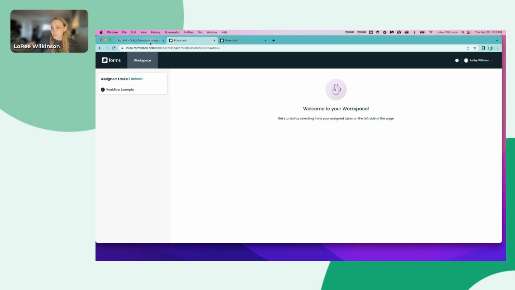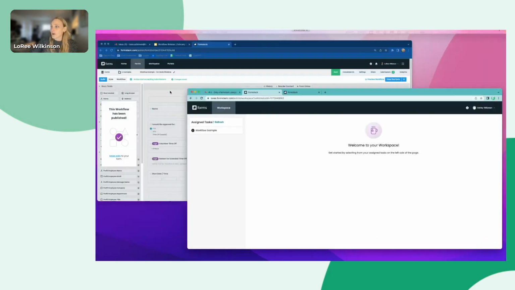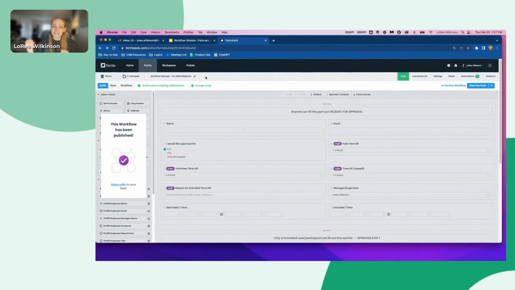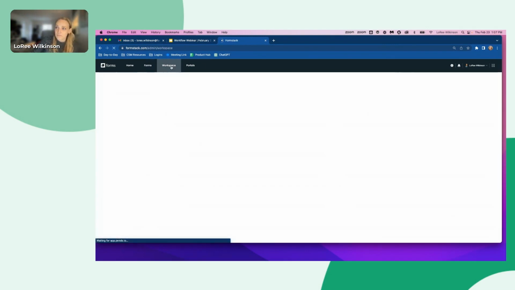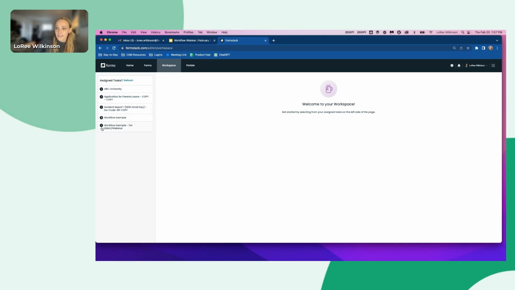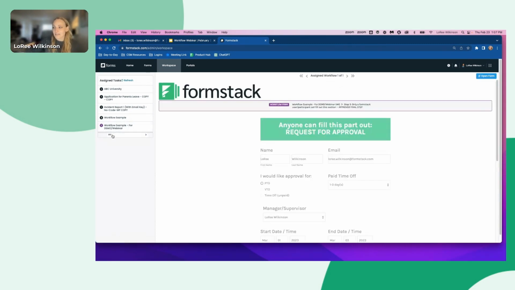So now that that's been approved, I do have it going to HR. So I have that back here in my workspace. So now we are essentially logged in for the demo's sake as an HR representative. They'll navigate to their workspace, find that exact same workflow example. So this would be the paid time off or time off request, and then click into that example.